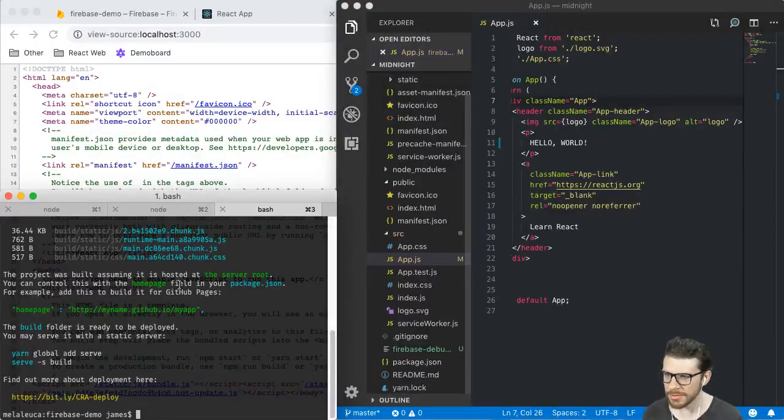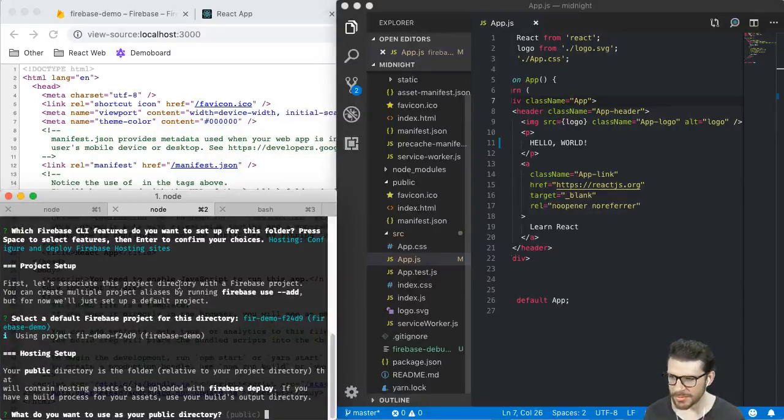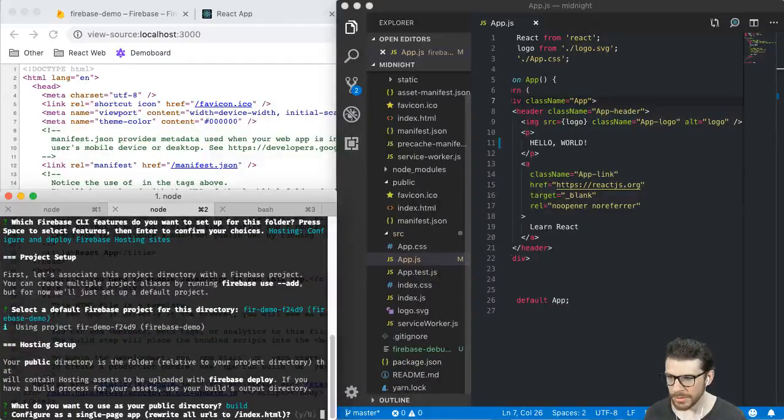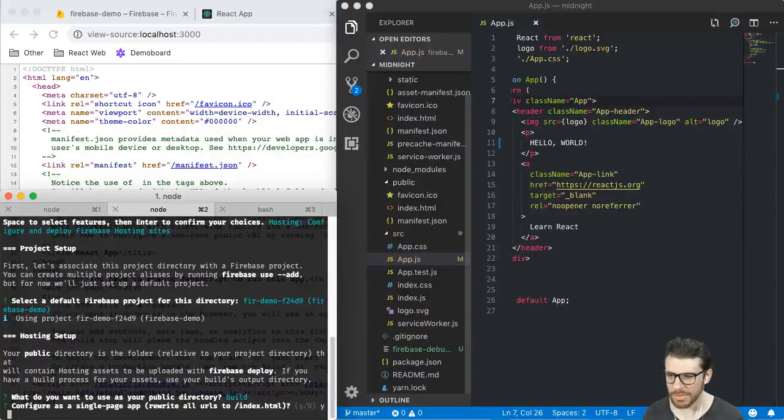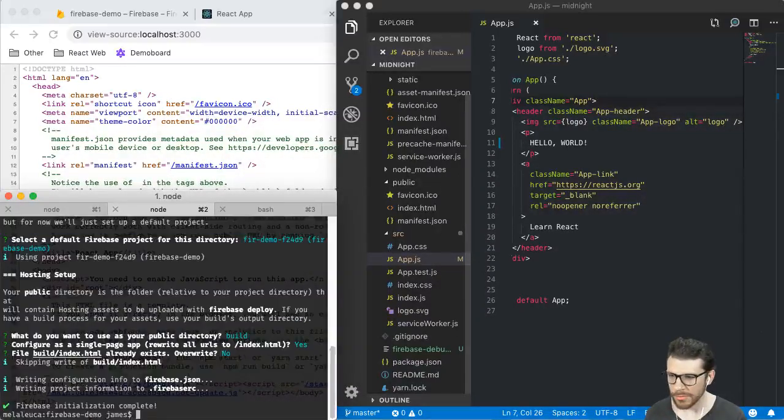Yeah, that is done. So now we have an answer though. What do we want to use for a public directory? We want to use the build folder. Do we configure it as a single page app? Yes. So this is another interesting thing. We need to configure it as a single page app because there's only one index.html file, no matter which file you're looking at. We don't want to overwrite it.